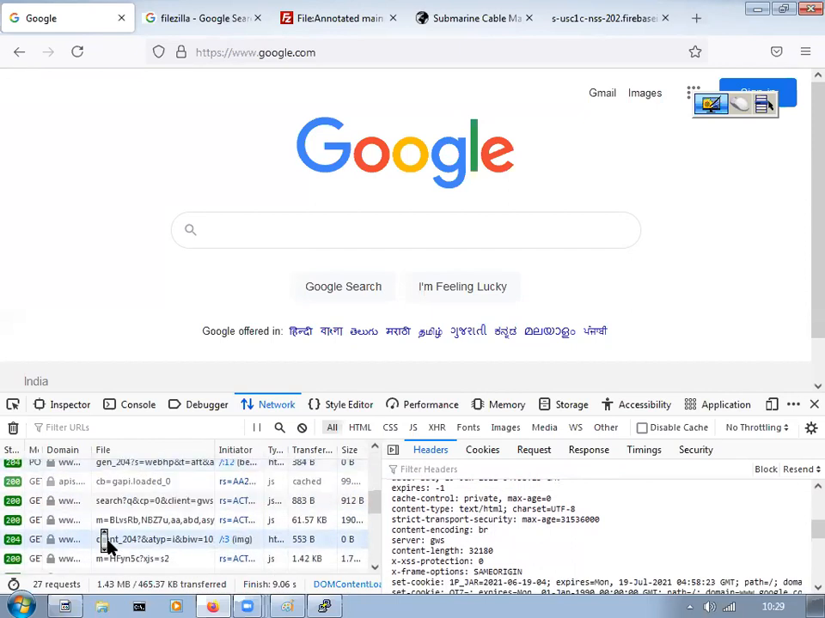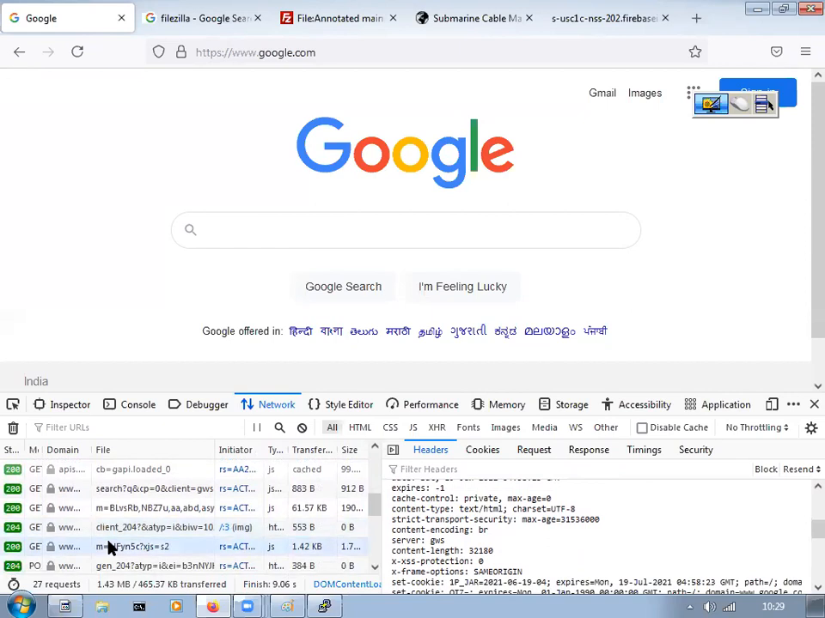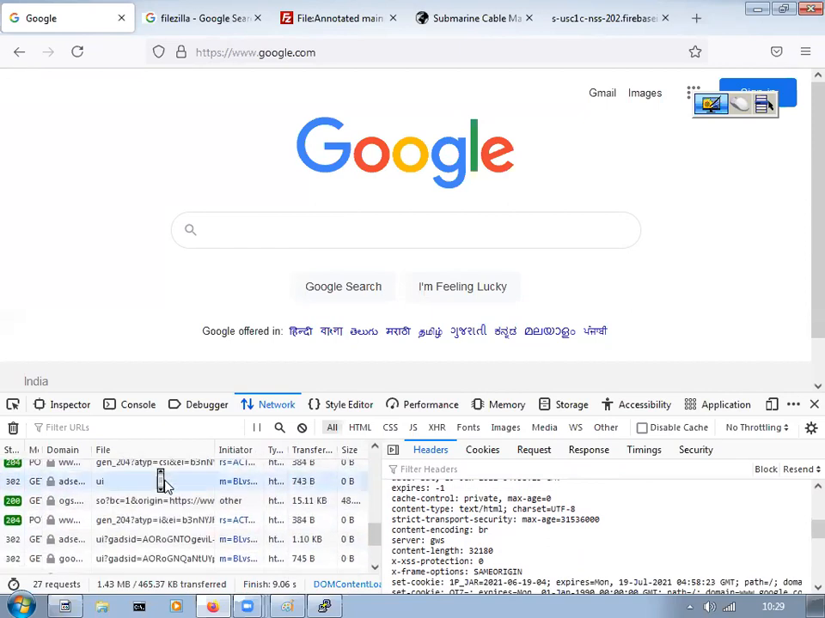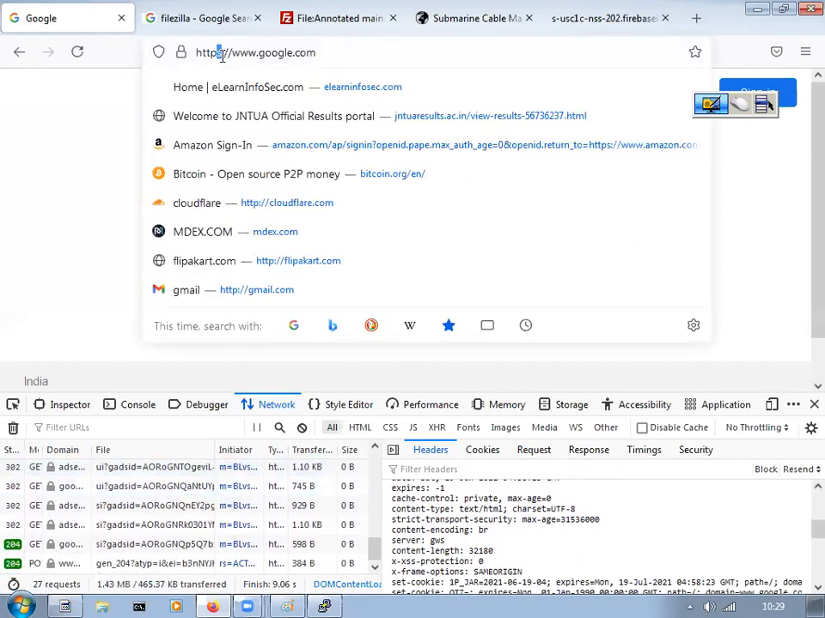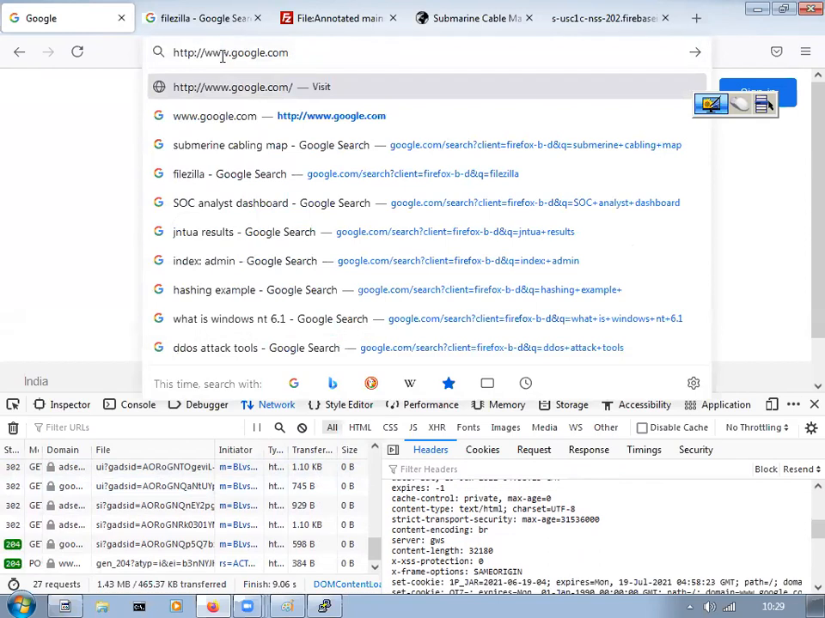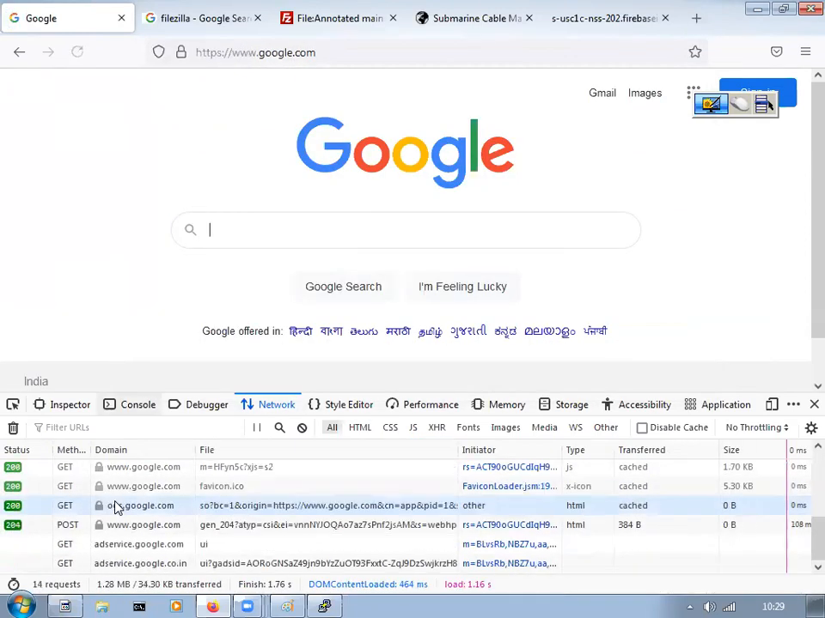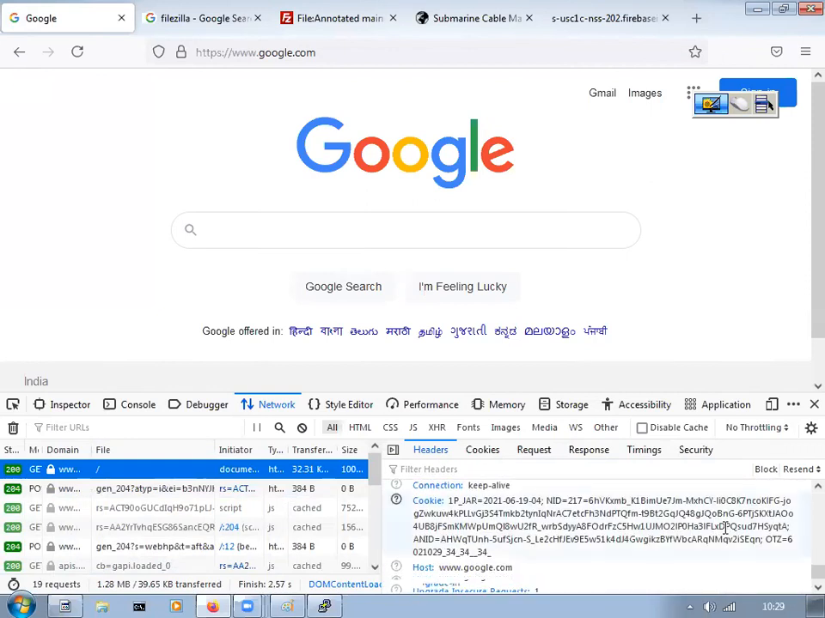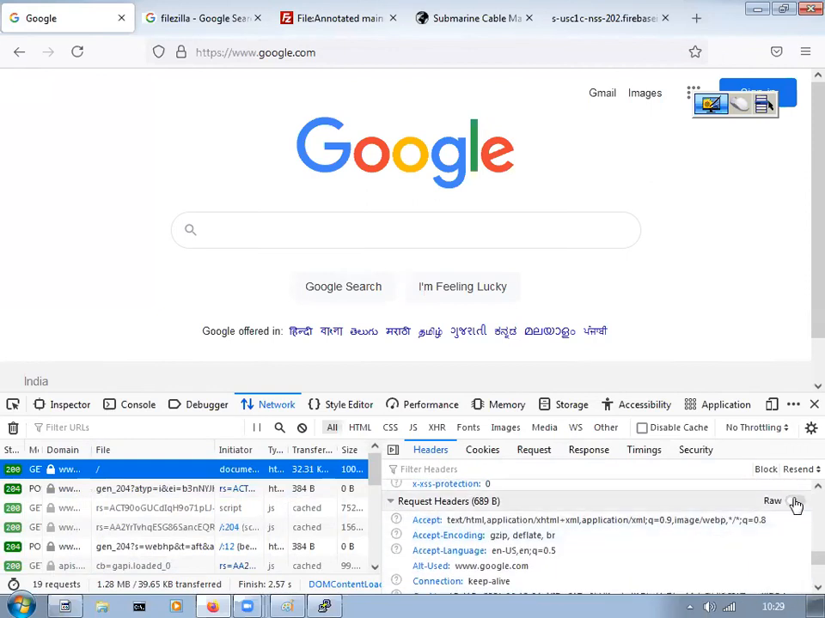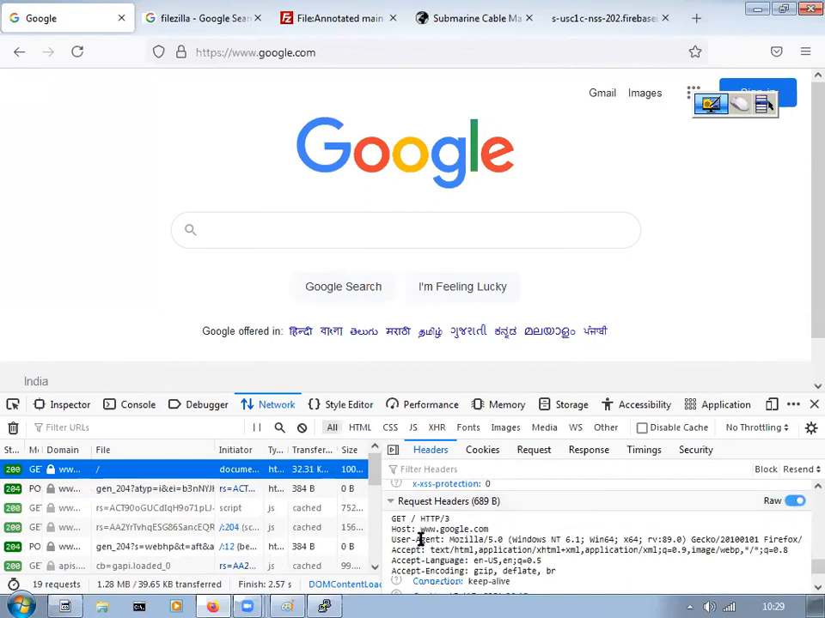So it will send the request again from your machine to the server, automatically changing it to HTTPS. Even though you typed it like this, if you see here, it got converted into HTTPS. Here you are not able to see the port number. The port number you are able to see in Wireshark. I don't want to confuse the new people.